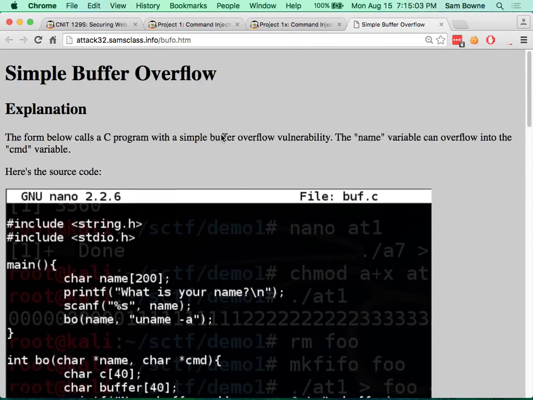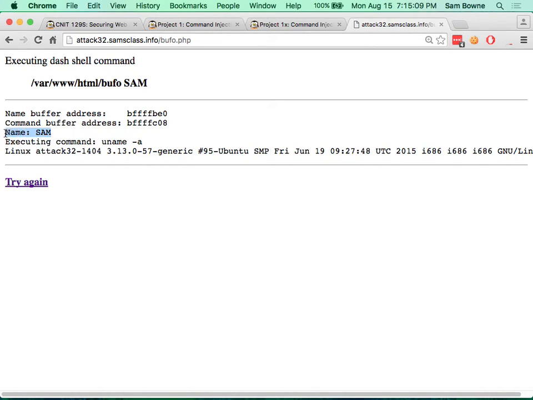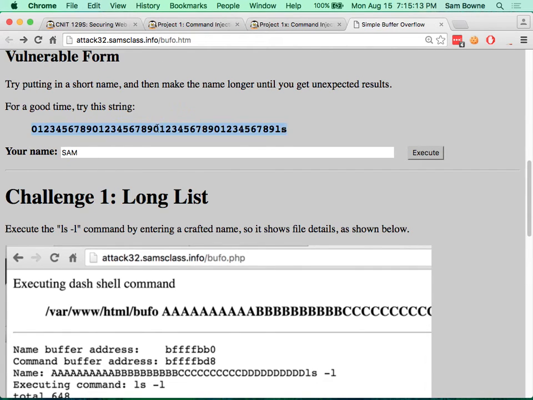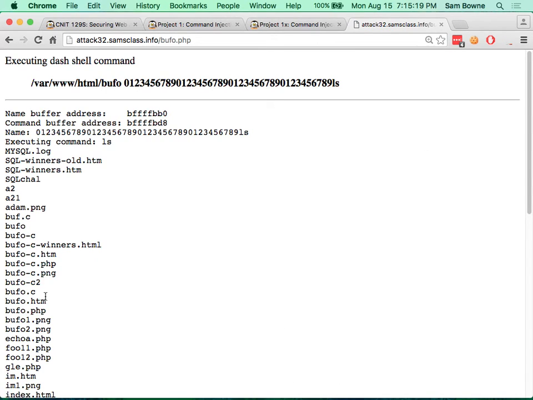Anyway, here's the form. If you put in your name and say execute, it says name, Sam, and then it executes this command. But if you put in this name, 40 characters followed by ls, it now does an ls because the name variable leaked into the other variable. So you can leak up to 40 characters of bash command line.